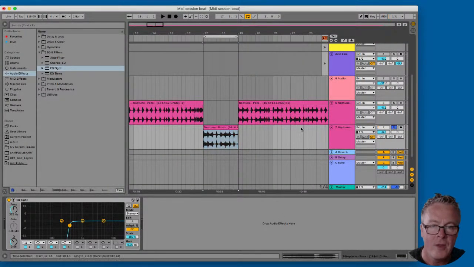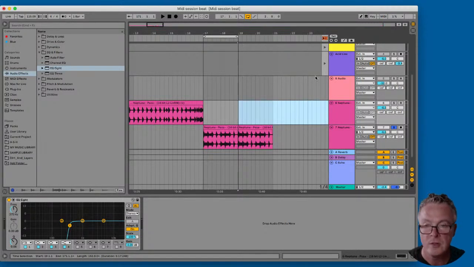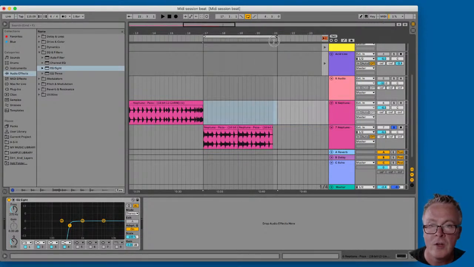I'm going to solo that. Now what we can do, you remember when we did Command and D? Command and D for duplicate. If I duplicate that now, let's just get rid of that so it's not confusing. Now what we've got is that chunk.